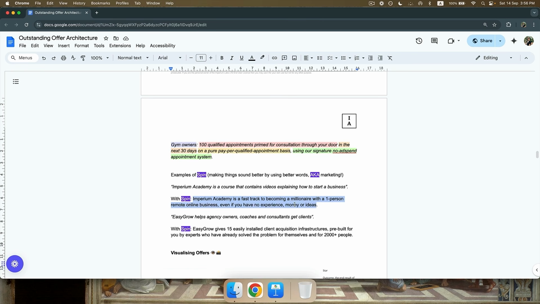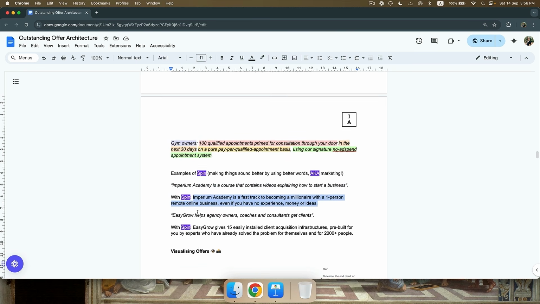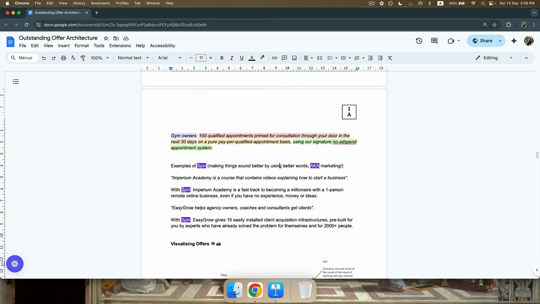So if you were buying the academy again, or you were enrolling again, what would make you buy more? This first one or the second one? Well, the second one, and this is spin, okay? Another example of spin.